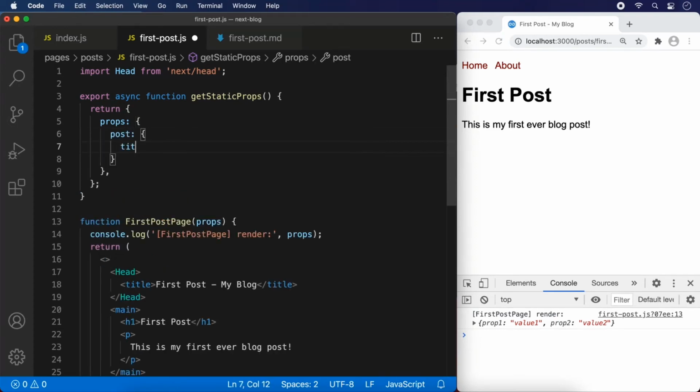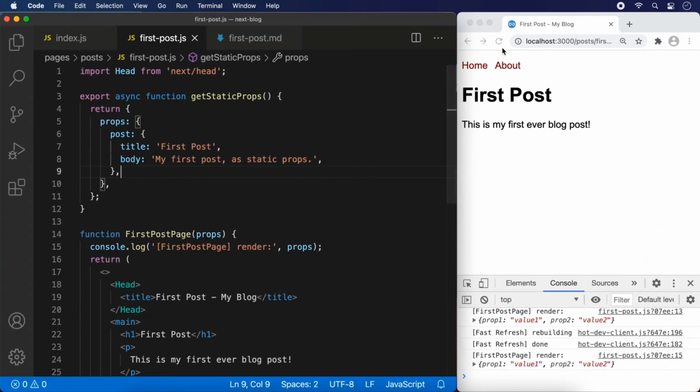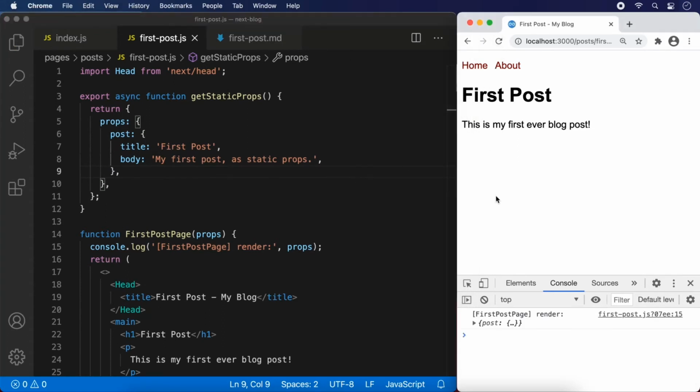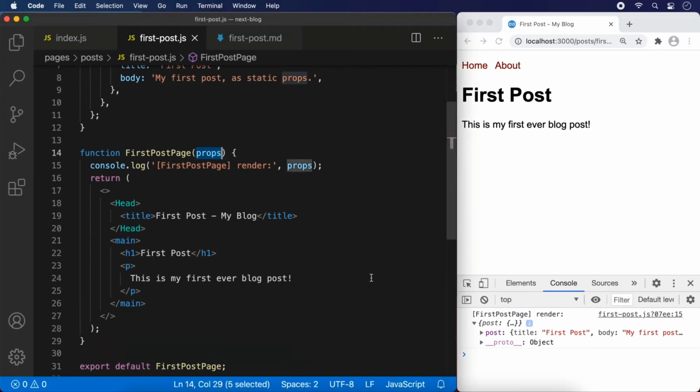Okay, now that we know how to pass props, we can use this to pass the post data. Each post can have a title like first post, and then let's call it the body, will contain the main content for this post. Let's specify that this comes from static props, so it will be clearer once we load it into the page. And if we reload the page, of course, we should see our post object received in the props.